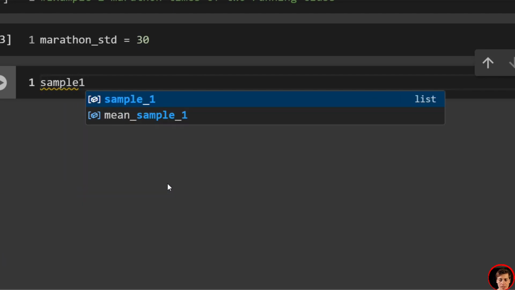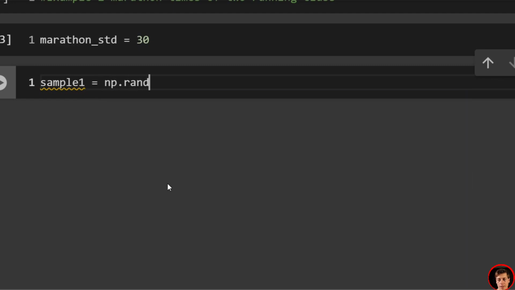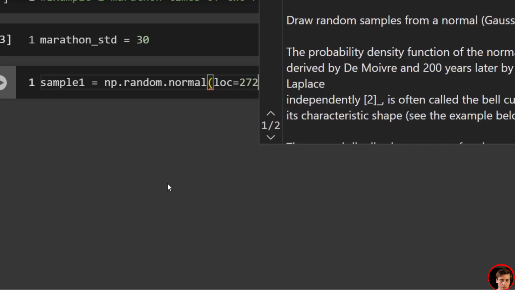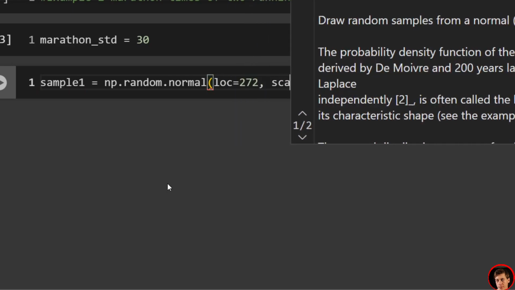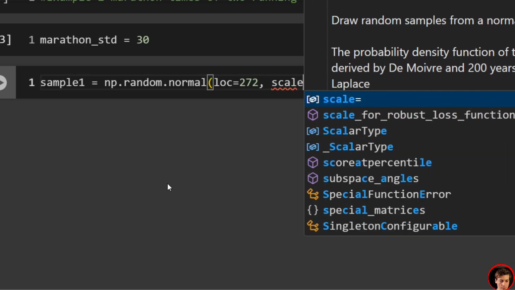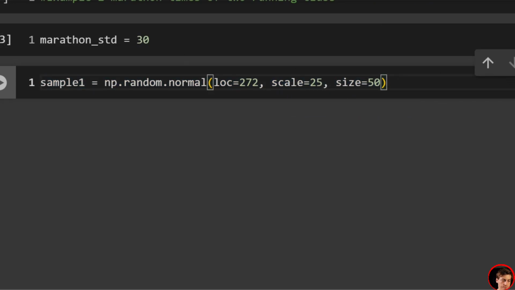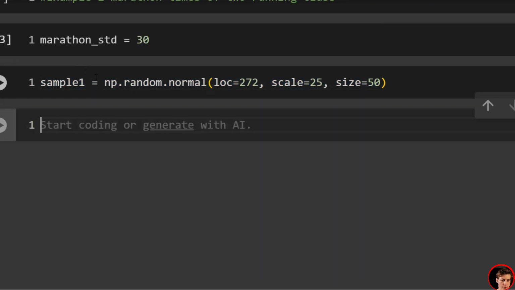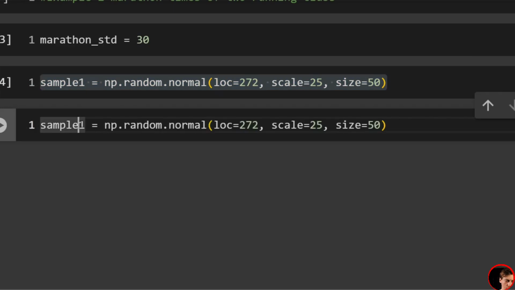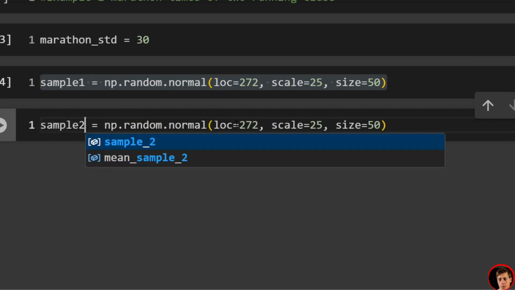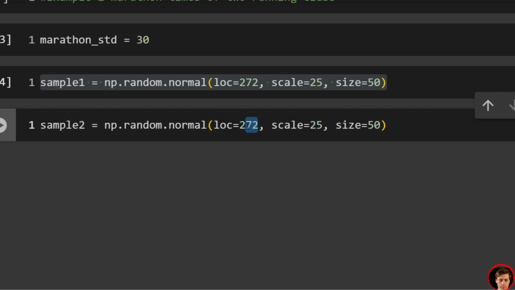But anyways, we'll say sample 1 equals np.random.normal. Let's say this is like a running club, right? We'll say location on this one we're on 272, scale equals 25, and then size equals 50, right? So the standard deviation of the sample is going to be 25. There's 50 samples in there. We'll do sample 2, and over here we're going to change this up to 255. We'll keep 25 and 50 the same.